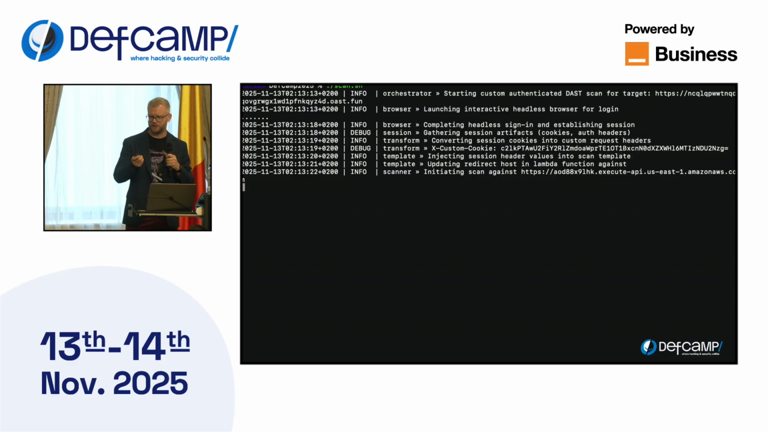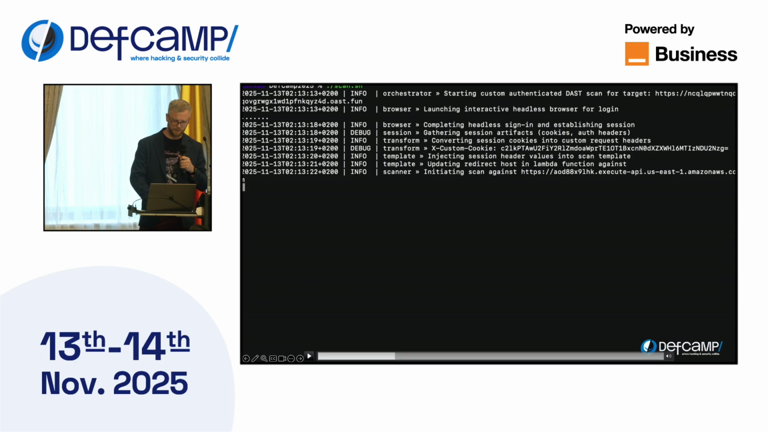We do actually have an example of how it generated the base64 version of the X-custom cookie. Not that it is super complicated. Let's see. Continue on that.